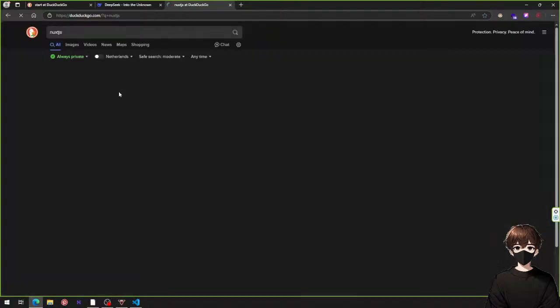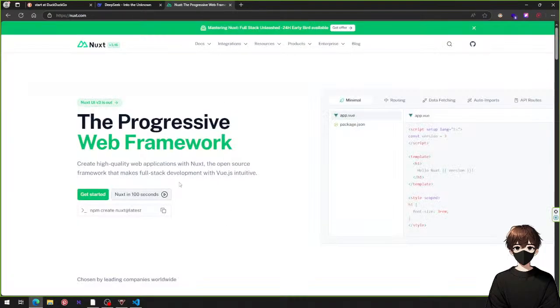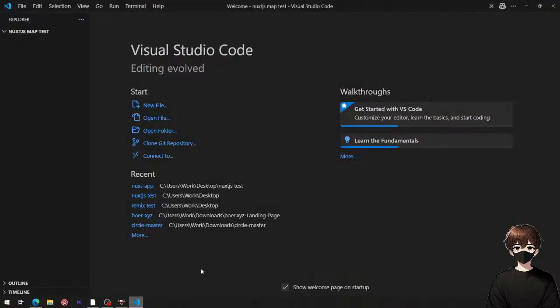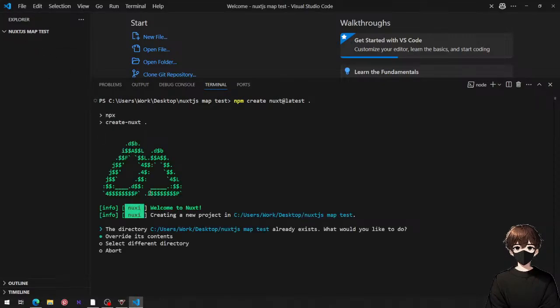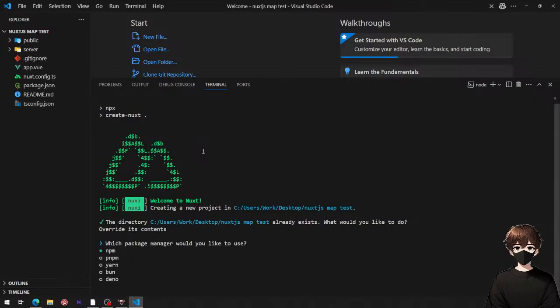So let's go to Nuxt.js. Let's actually install Nuxt.js, right? So let's go here. We wanna install it in this map. So that's why I did, let me see, override its contents, npm.